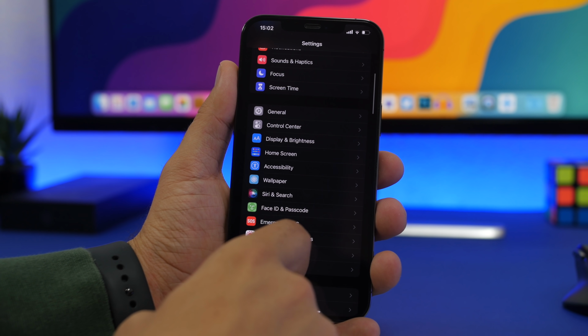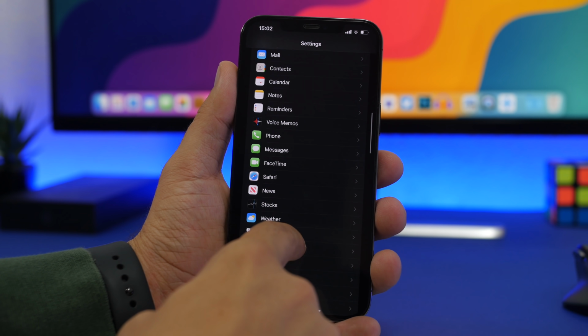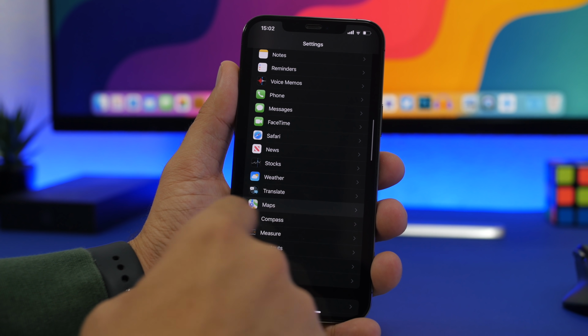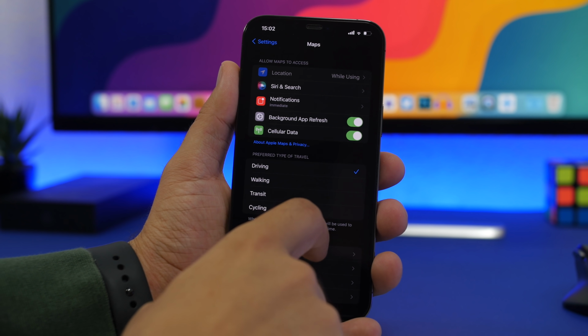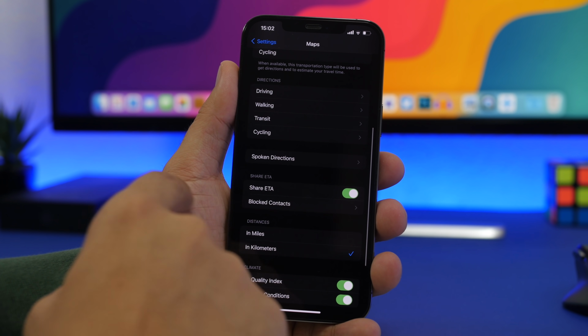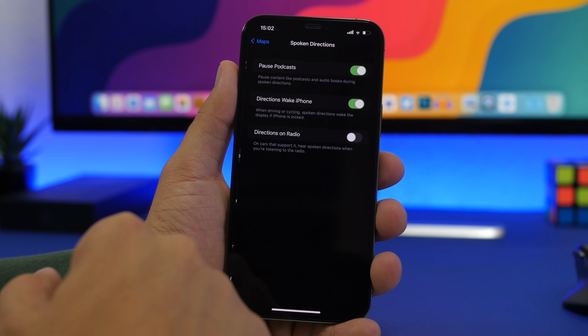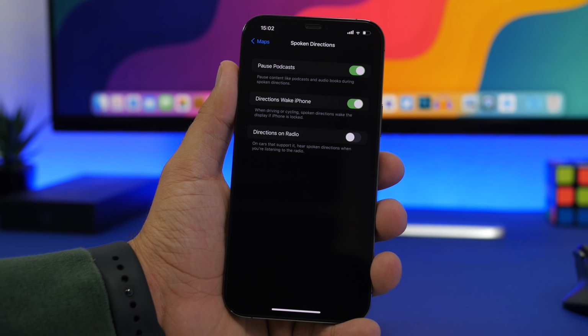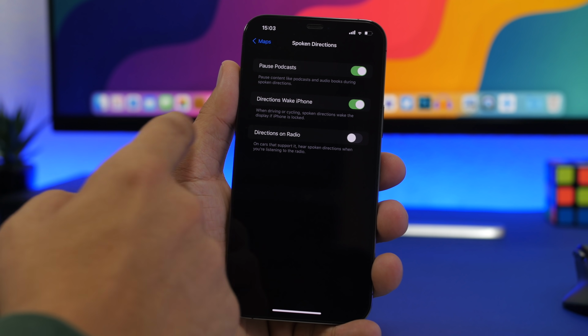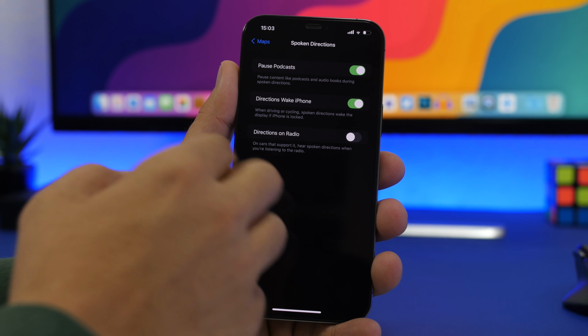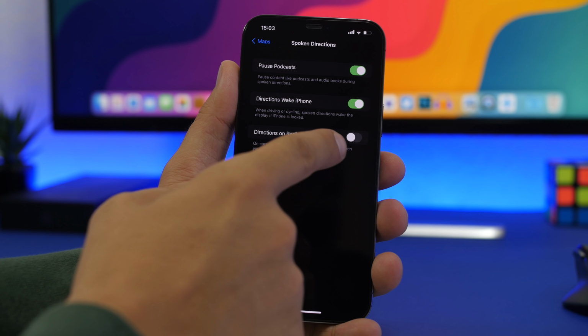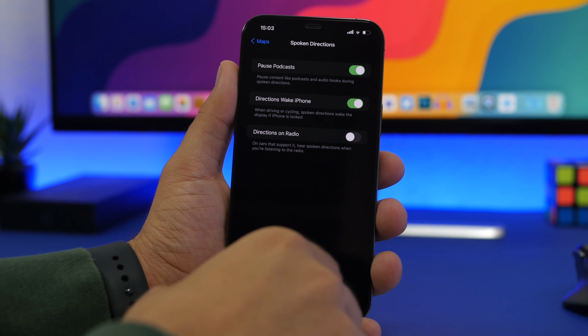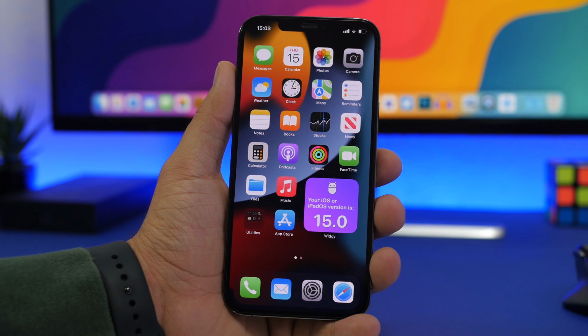Now going back here, we also have some new settings for maps. Let's just go quickly with this, and then I will show you guys a huge change on iOS 15 beta 3. So here we have spoken directions. If you go here, now you will have the settings for spoken directions, so you can pause the podcast, of course, directions, wake iPhone, and of course you have here directions on radio. So these are new with the settings of the maps app.